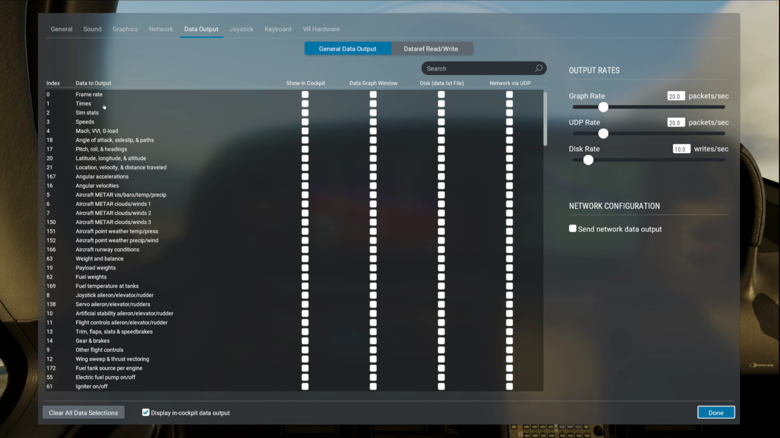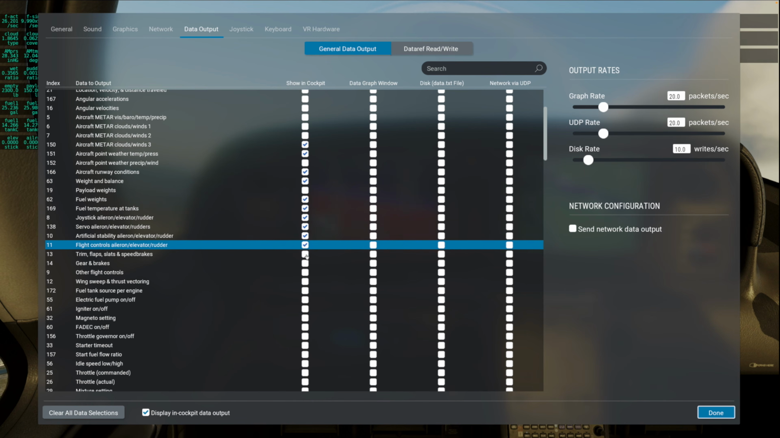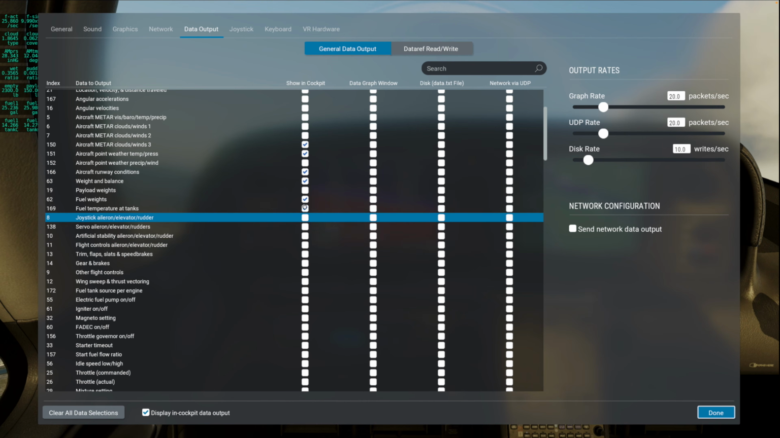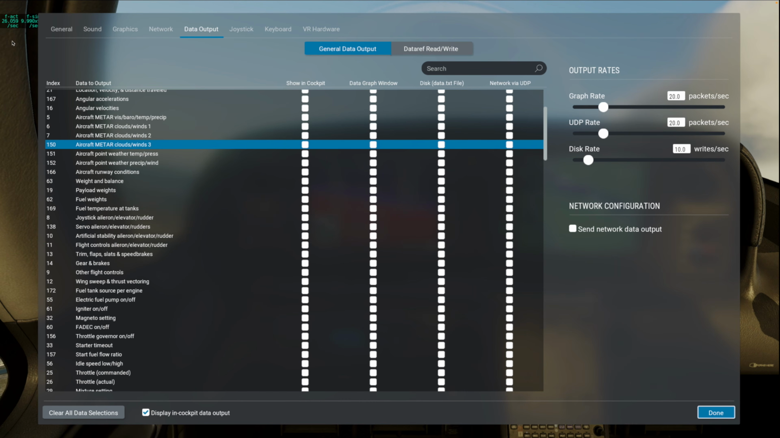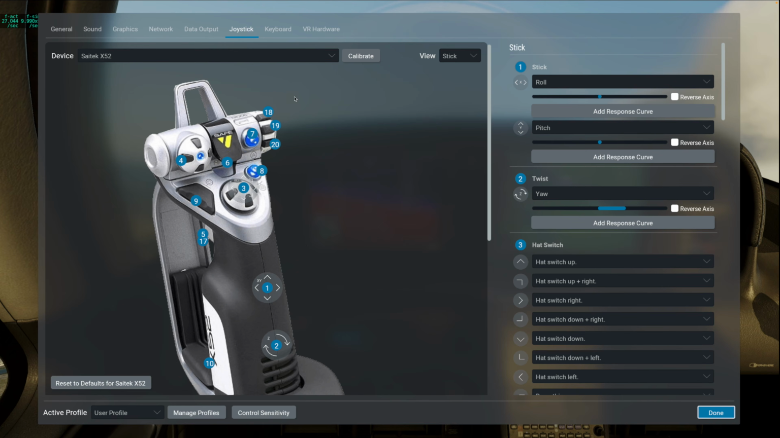Data output, I do recommend showing your frame rate in the cockpit. There's all kinds of data you can show in the cockpit menu, but then eventually you just clutter up your window. So the one I really recommend showing is just your frame rate. And right now we're getting about 26 frames per second. All right, that's your data output menu.